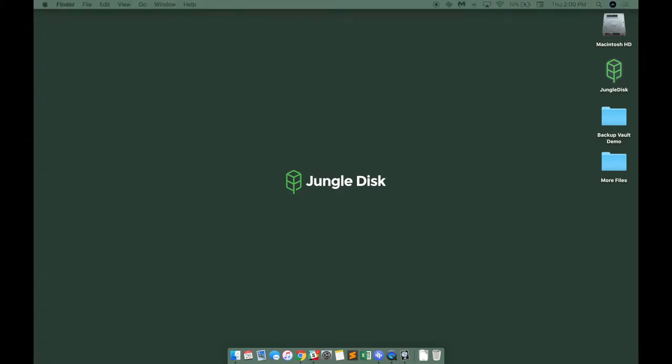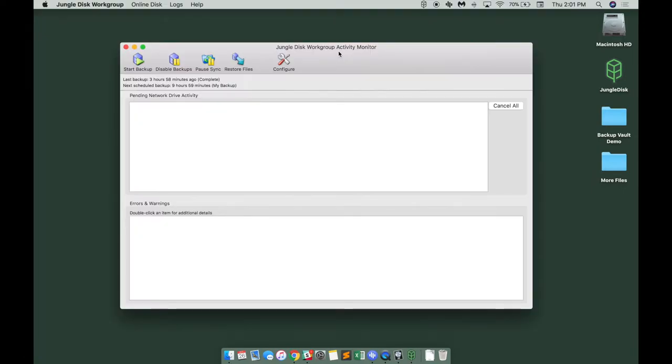Today we're going to explain the difference between the network drive and your backup vault. First, I'm going to open up the Jungle Disk Workgroup software. If you have already configured your drives, they should map once the software is open.